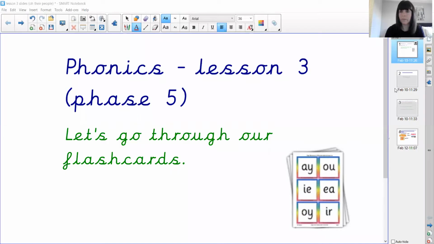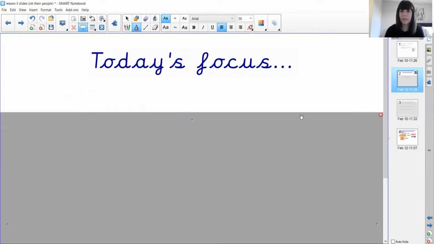Okay, today we're going to focus on some tricky words, our phase 5 tricky words. So let's have a look. Our focus for today are going to be 3 particular tricky words. Let's have a look at them first on the flashcard, and then we'll look together how we write them. You can have a go at writing them.